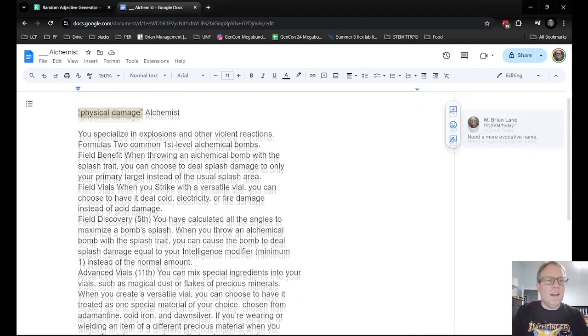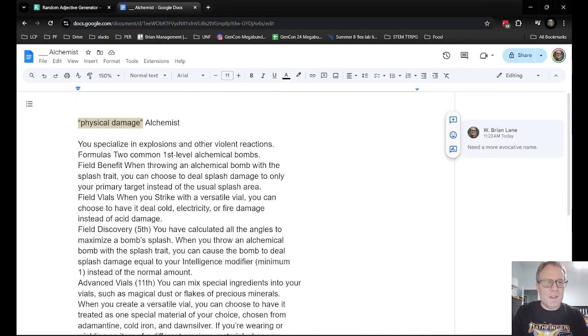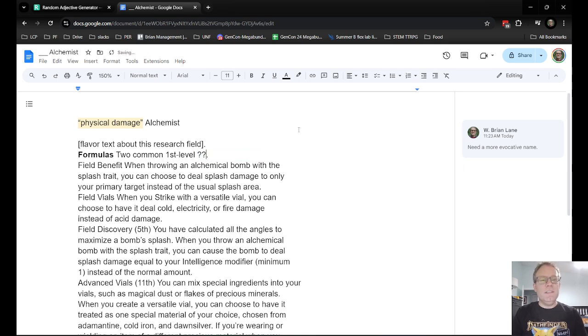Let's see. Of course, this is all collapsed together because it copy-pasted from a PDF. You specialize in explosions and other violent reactions. So this is flavor text about this research field. And then we have a few entries here. So we're going to have formulas, which is 2 common first level somethings. Field benefit. So what does this do?